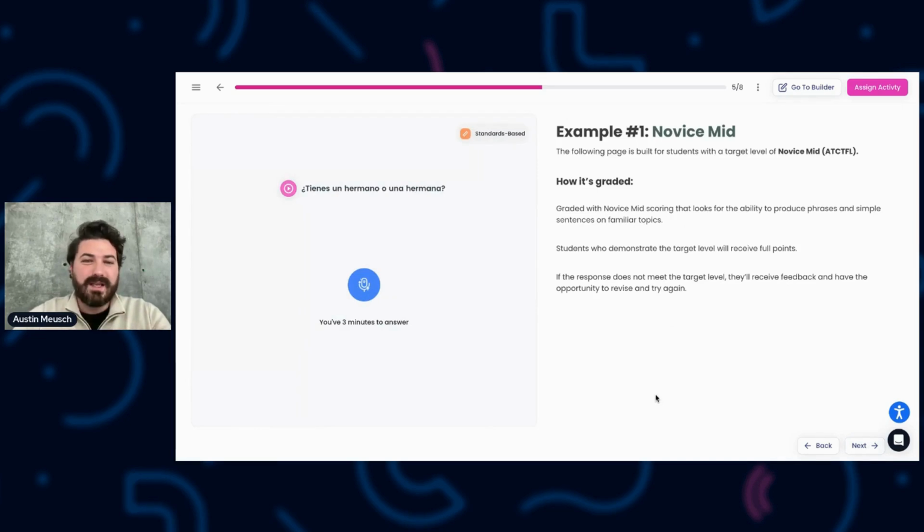So looking at our first example here, we've set up a prompt and then we've included standards-based grading using the actual standards, and we're going to have a target here for the students of novice mid. So let's look at how this works for our students.